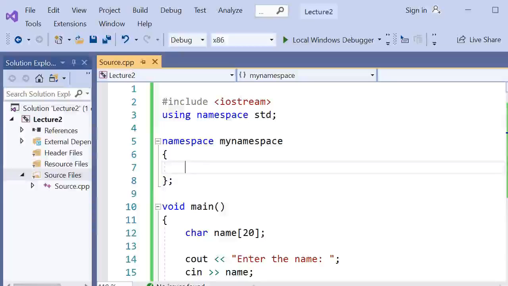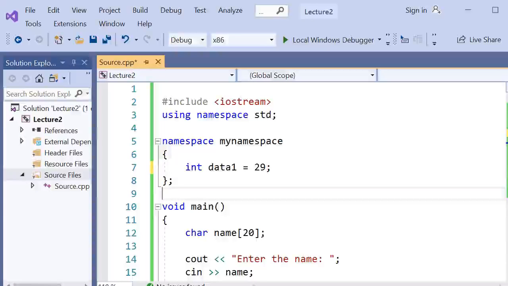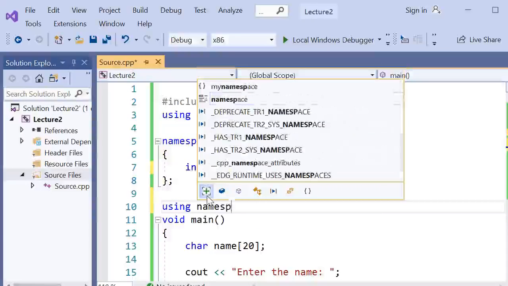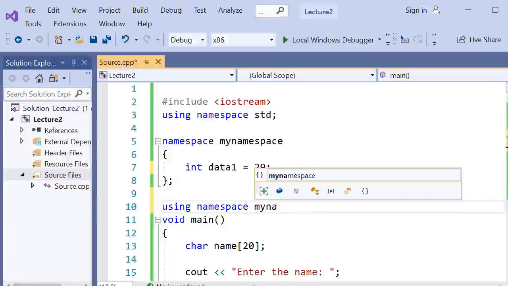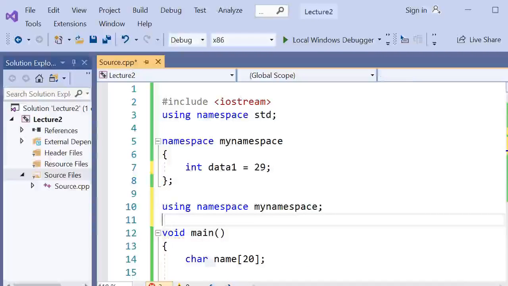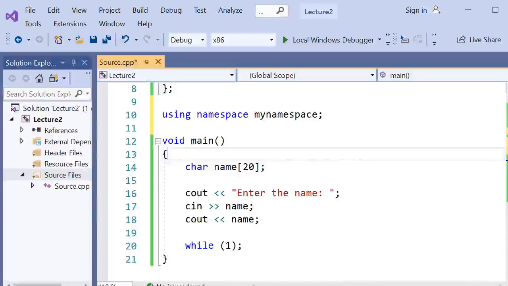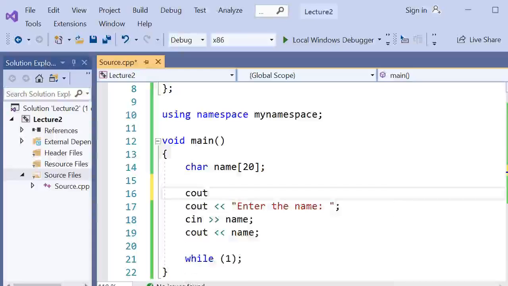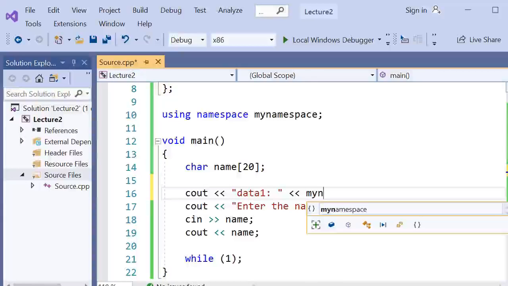Now I will add one identifier inside this namespace. So I will create one variable called data1, and I will assign one value to it, 29. You don't have to assign the value to this variable, and if you don't assign, then it will just become a declaration. Alright, so I will add one more statement to use this namespace in my program or in this source.cpp file. And here I will add one statement that will display the content of this variable data1 onto a console window.